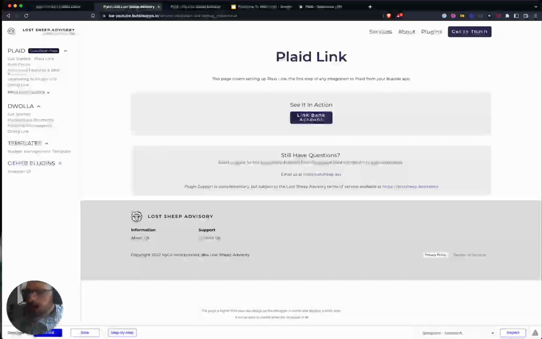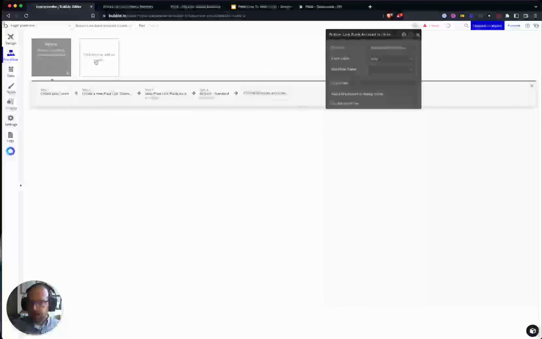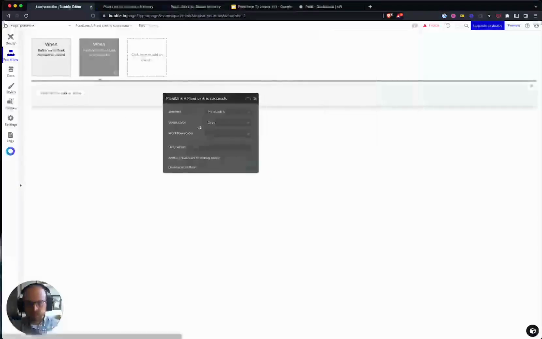So, now that we've done that, we need to make sure that we correctly handle a successful link token setup and actually do something with the data, because so far we just connected an account, but we lost all the information associated with it because we haven't set up anything to happen to it. So back in my application in the workflows, we're going to set up a Plaid link is successful workflow. So I'm going to come up here to events, and add an element event, a Plaid link is successful. And this will fire whenever a bank account is successfully linked.